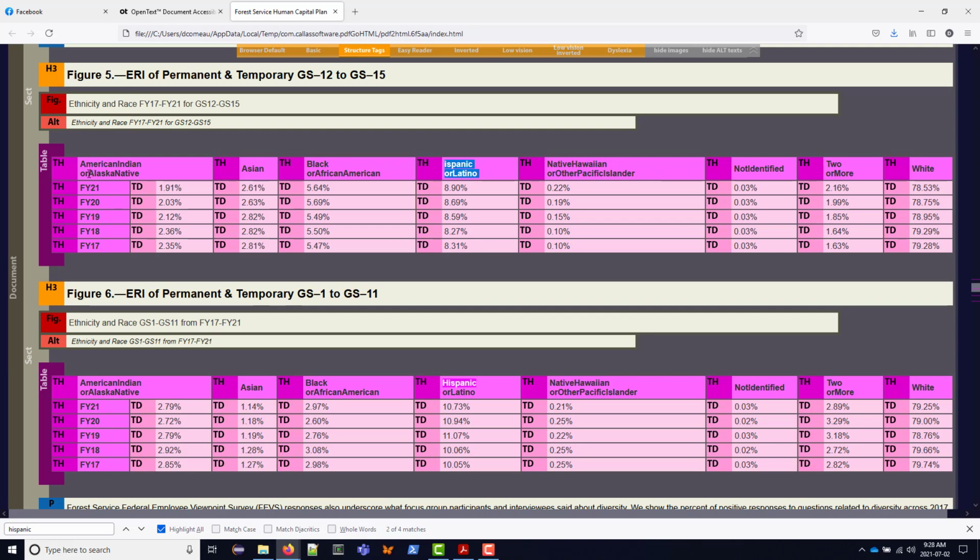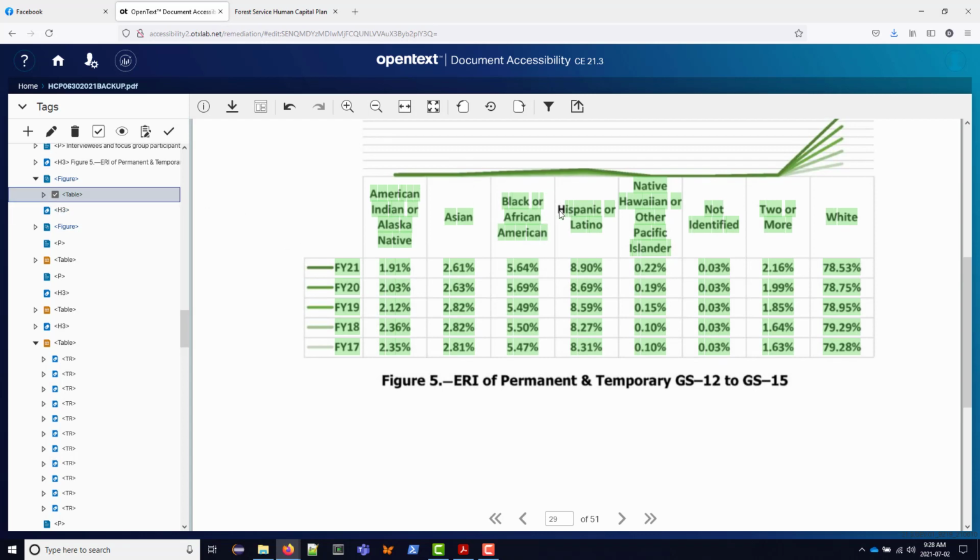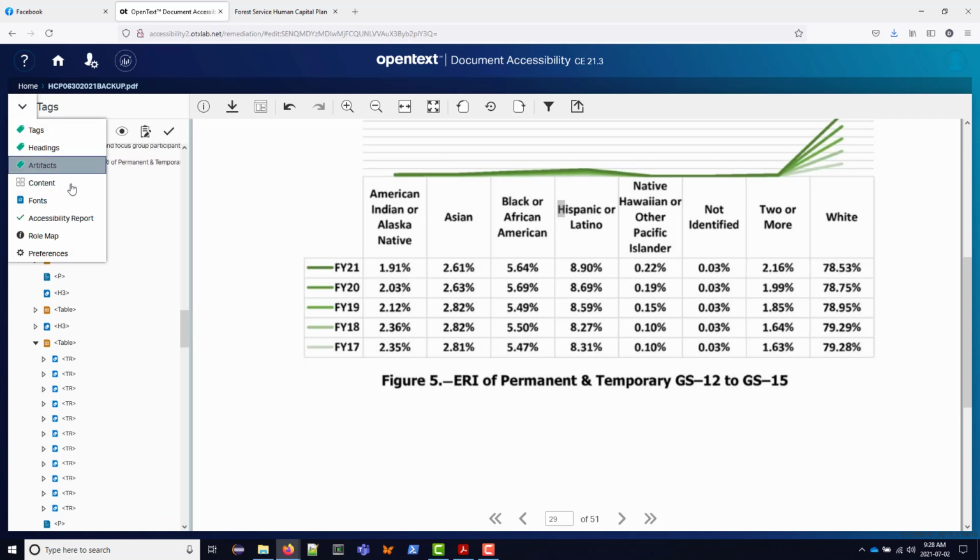There's actually some spaces missing. You can see there's no spaces here. So the screen reader will actually try to read these as one word, which will give you some trouble. So that we can correct as well. First of all, I can tell our tool highlights artifacts as gray. So I see that that's an artifact. First thing I have to do is remove that as an artifact.